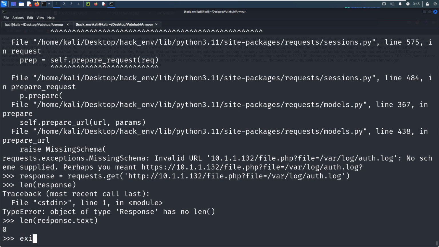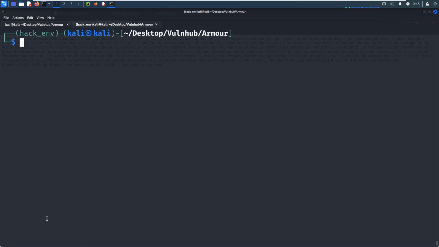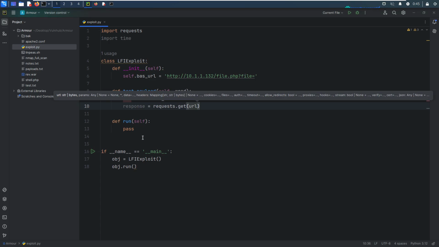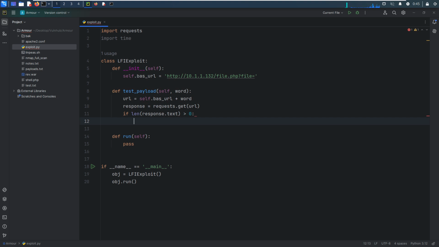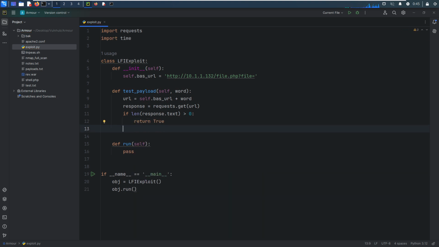Okay, so now we can exit. Now we go back to PyCharm to continue. If the length of response text is larger than 0, then we can return true. Otherwise it would be false.